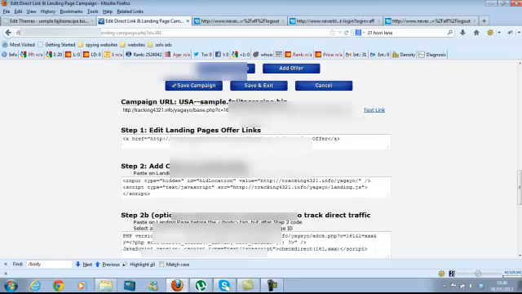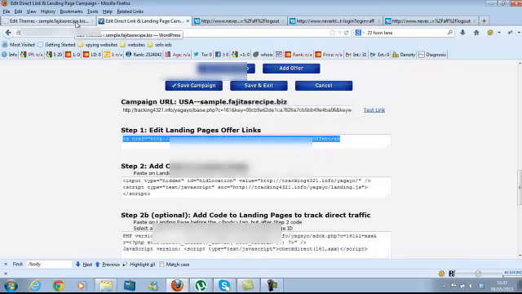Now this is a long code here, but what you want to do is ignore all of the information which is in the href. You just want to take the HTTP information all the way down to .php. Now that's what we're going to do. Just right click it, copy it, and you want to put this information.